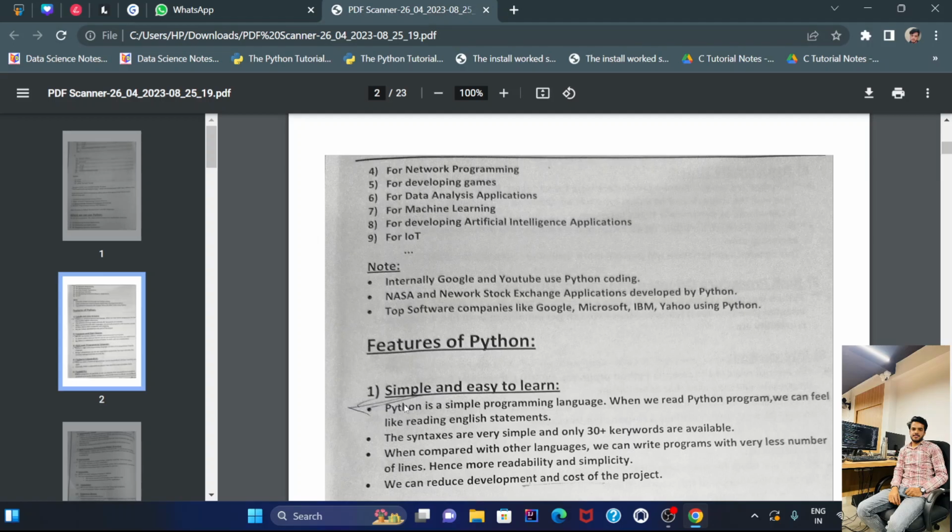NASA and the New York Stock Exchange applications are developed by Python. This is a famous networking site where we can use Python. Top software companies like Google, Microsoft, IBM, and Yahoo use Python.